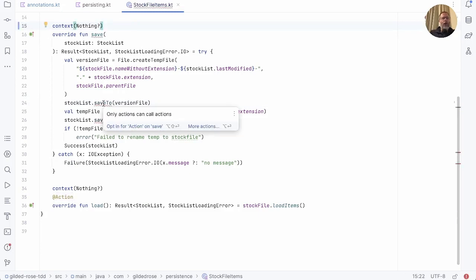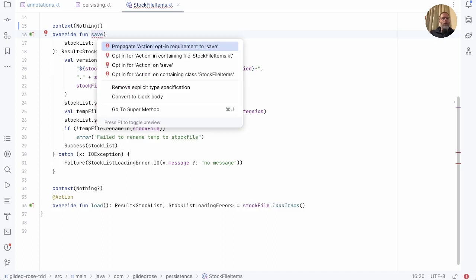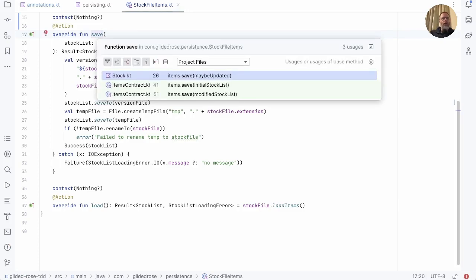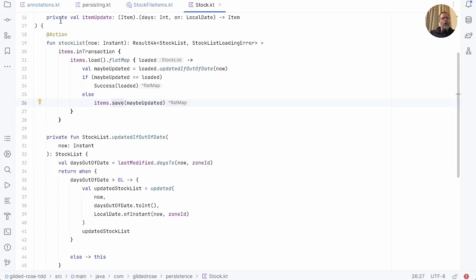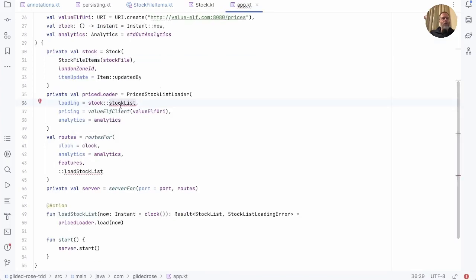Aha. Okay, so now there's a warning here, and that's that only actions can call actions. So it has a problem here and here, the two saves, and that means that this is broken. And now Alt-Enter will actually allow us to propagate that up, which is quite clever. Okay, let's have a look at who calls that. Well, that's stock. That's an action, so that's fine. Let's have a look at who calls that. Now that's in our app, and we pass a method reference to our price stock list loader. So you see we've got the warning here, and we've got another one here.